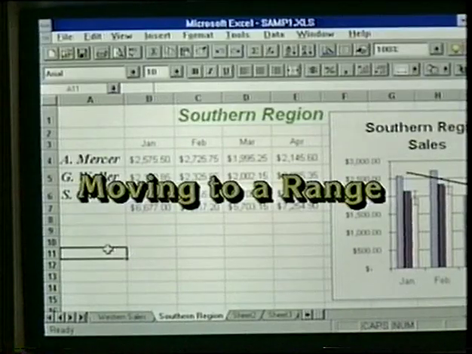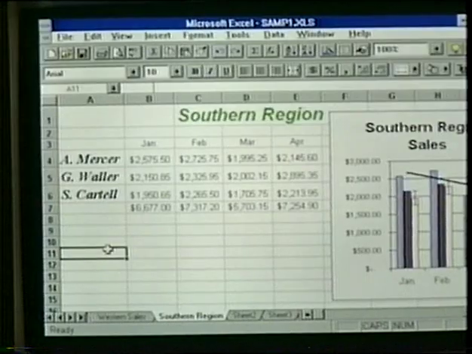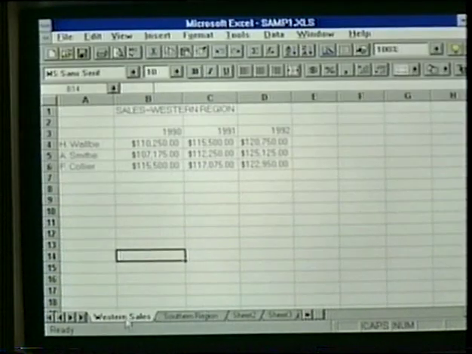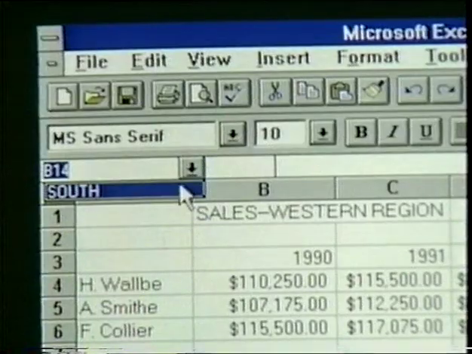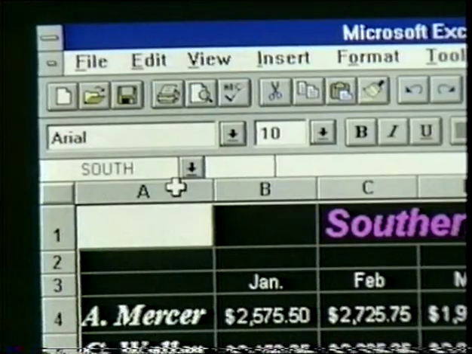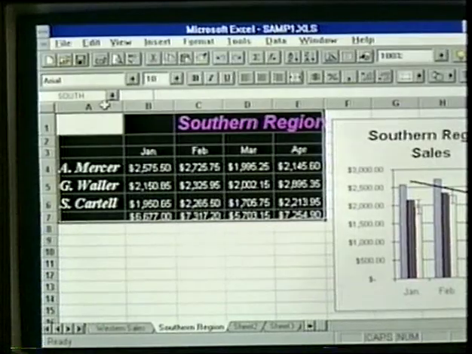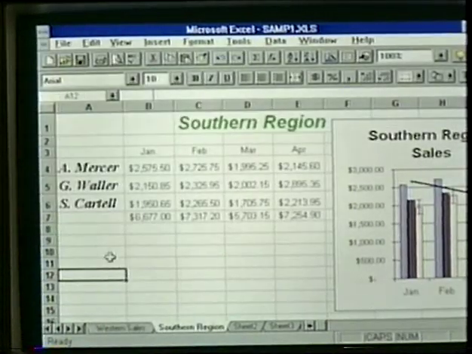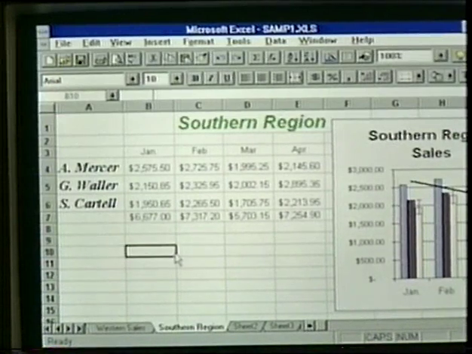You can move to a named range from anywhere in your workbook. Let's move to the Western Sales worksheet and display the name box list by choosing its down arrow. We'll choose South, and we'll return to the Southern Region. Again, let's move the active cell to deselect and save the changes.